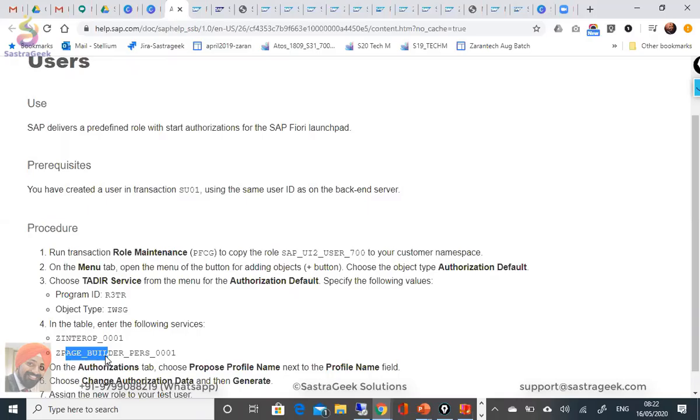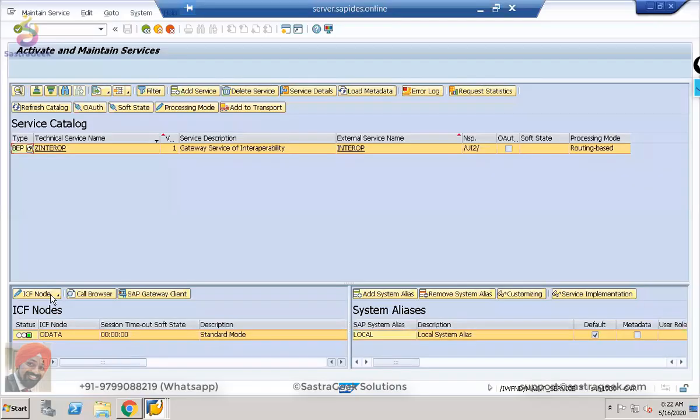Okay, so what I'm doing in PFCG: please make a note that you shouldn't make any changes in SAP standard roles. If you want to make any kind of changes, or if you want to follow best practices, you copy that role and then use it.